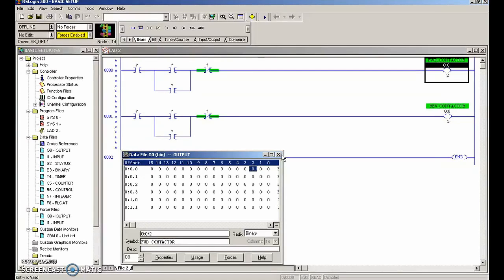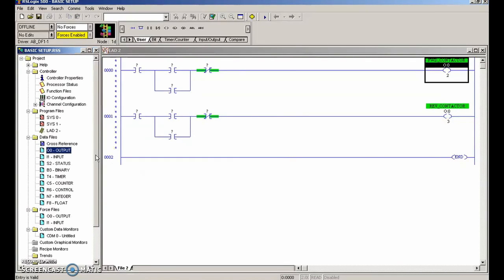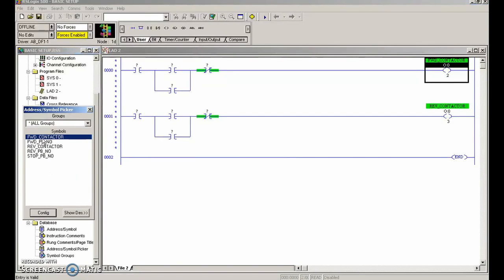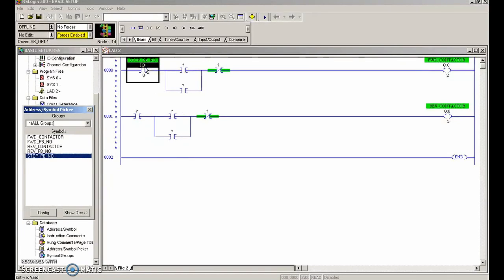Okay, the other thing that's cool about the Allen Bradley is that when you scroll down here, once you've done all those symbols, you can go here to your address symbol picker, open this guy up, and everything you've just done is alphabetically labeled here. So if we wanted to grab the stop, we can drag it till we see green, drop it in, and drag this guy over. Then we don't have to worry about addressing or anything like that. It provides everything mint with the addressing.